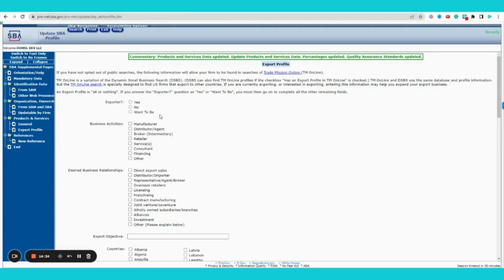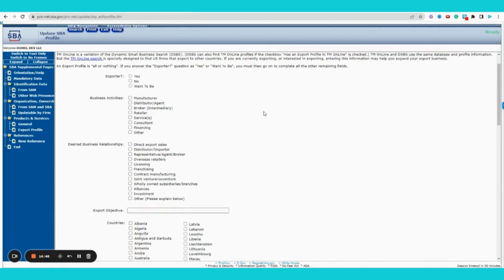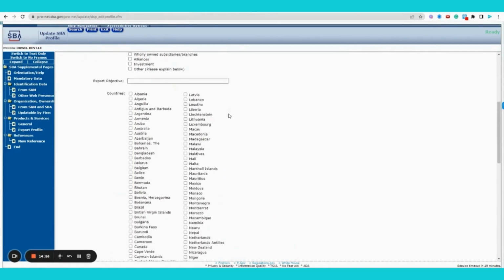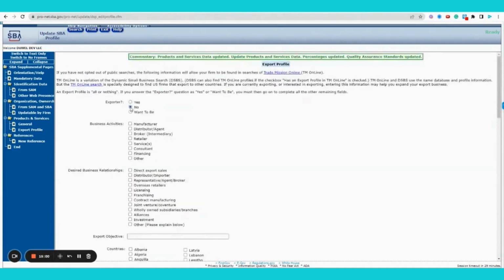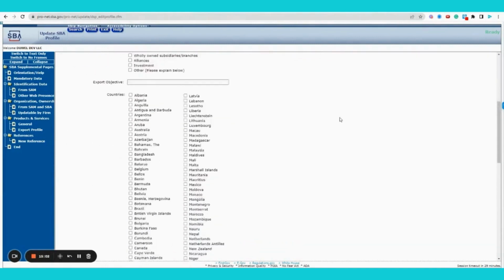Okay. So do you want to be an exporter? Only for product suppliers, by the way. True enough. If you go through here, and this isn't for this particular one, it's going to ask you what kind of relationship you want and what your export objective is. Then you have to pick the countries you're willing to export to. In this case, I'm going to say no.